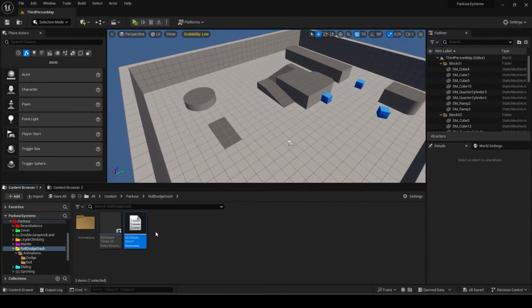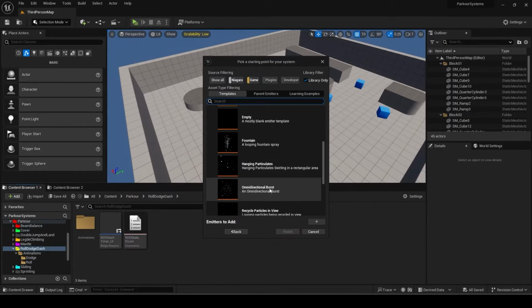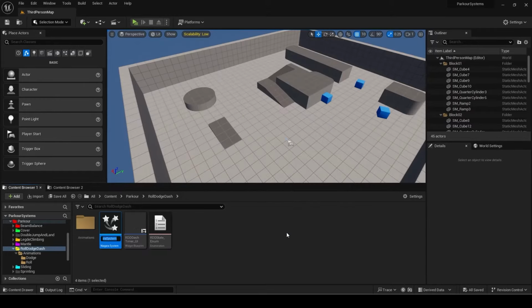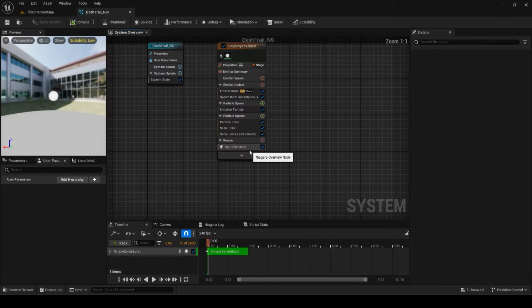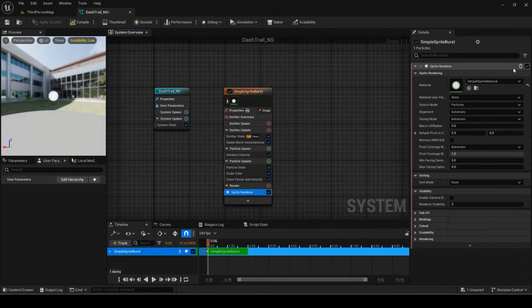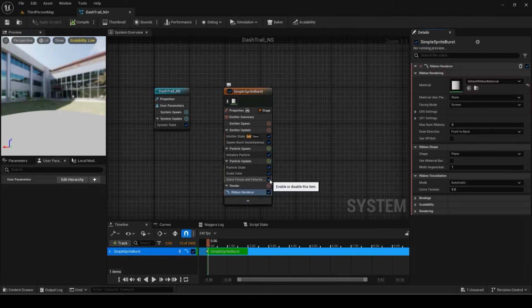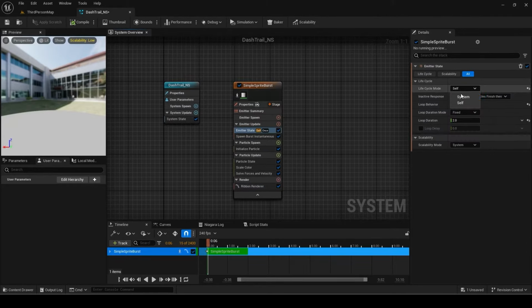Next we will make the trail particle. Make a new Niagara system and select new system from selected emitters. Add the simple sprite burst one. First delete the sprite renderer and replace it with a ribbon renderer. This allows for the particle to act as a trail. Then click on emitter state and change the life cycle mode to system.